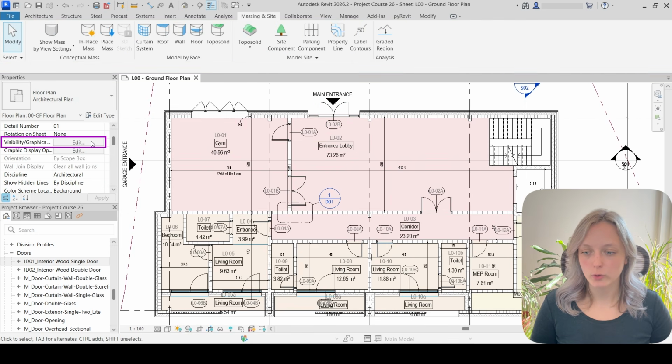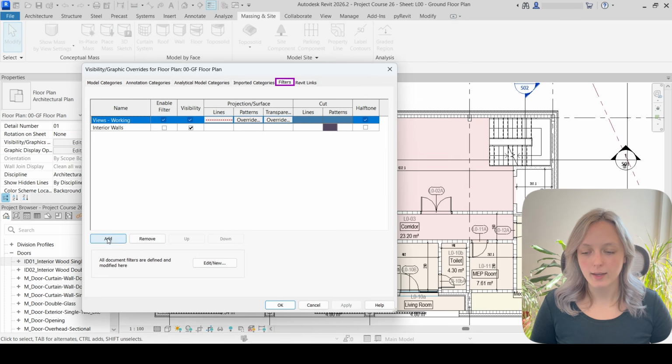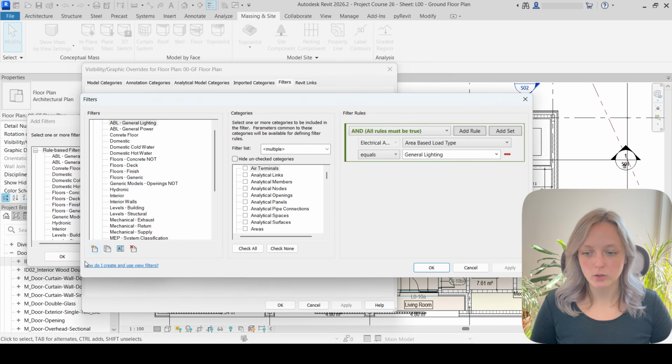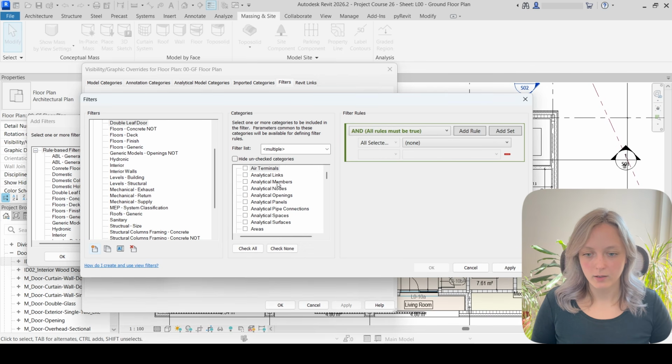So I can go back to the visibility graphics overrides and go to filter. And now I'm going to click add, and I'm going to click edit new and click new. Now I'm just going to call this filter double leaf door. Here in this list, I'm going to choose doors, and by the way, you can choose as many of the element categories you want. You don't have to select just one family type, you can select many of them.